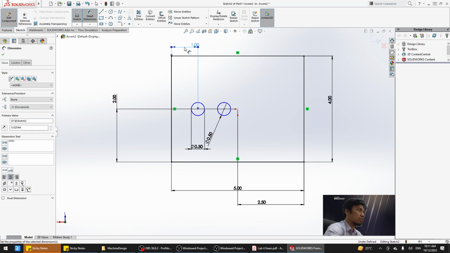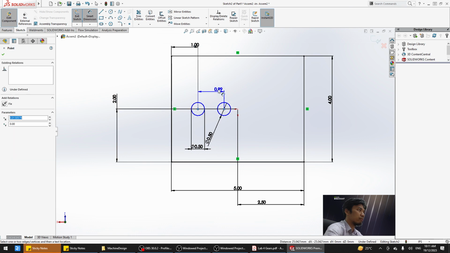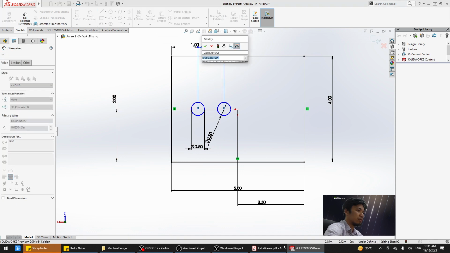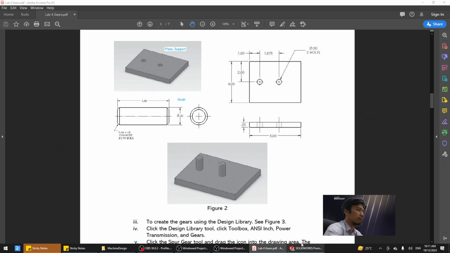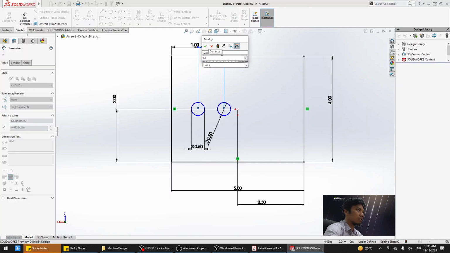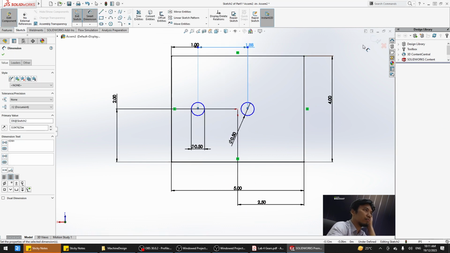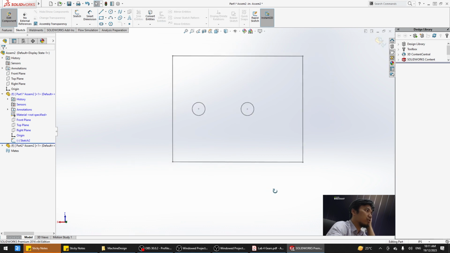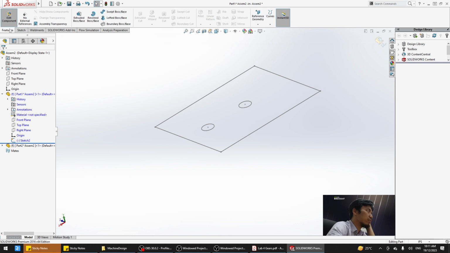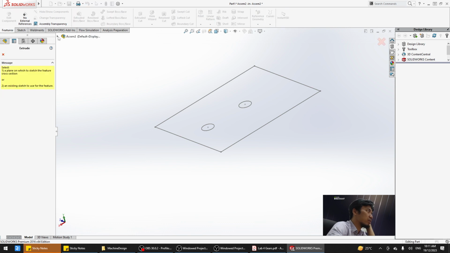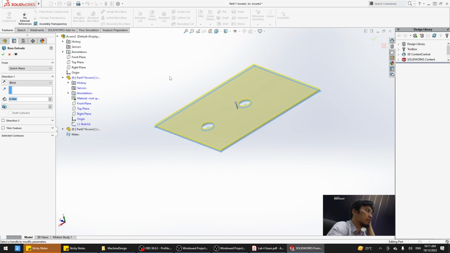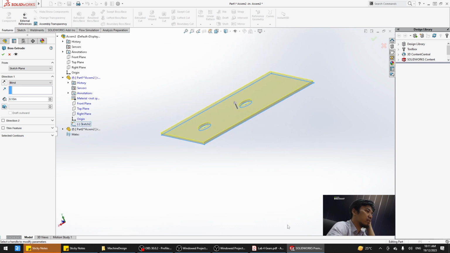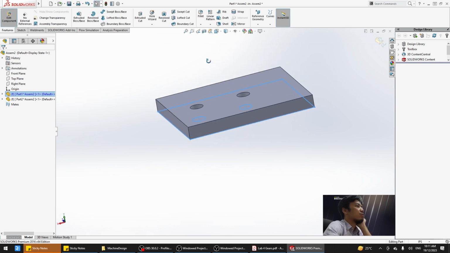One is, I think it's 1 inch and the other one is 1.87, if I'm not mistaken. Let me see it again. 1.875. Done. We're done with the sketches. Then we can create a 3D. Go to the features and extrude the profile. How much thickness do we need? 0.5. Here is the thickness, 0.5. And press OK.